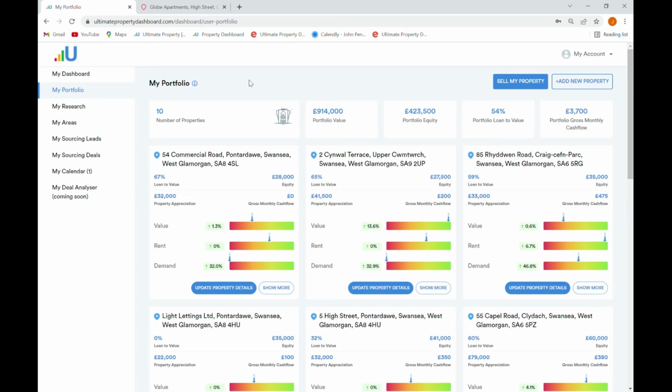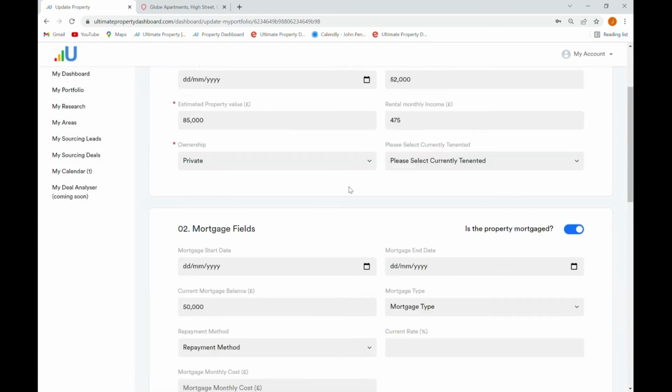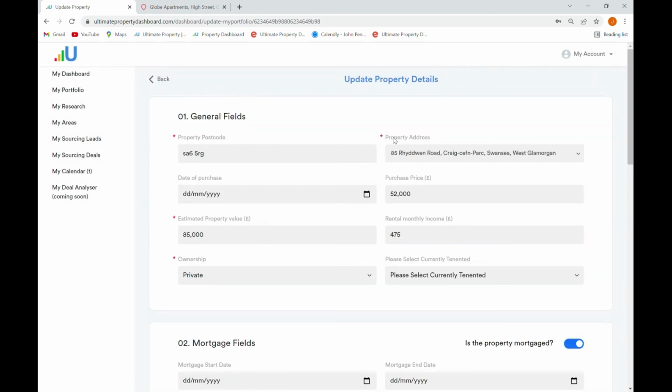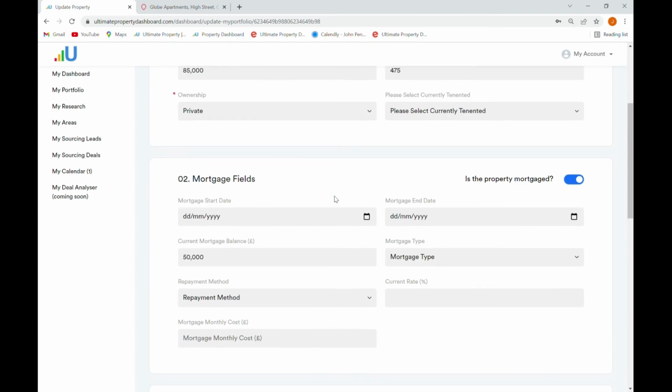When it comes to the actual properties themselves, if we wanted to update the property details, we can do that. We can put in information. Wherever there's a red asterisk, we require that information to show it on the dashboard. If it doesn't have an asterisk, it doesn't matter. You do not need to put it in. So a few questions have been asked. Do I need to put my mortgage details in? No. If you don't want to, you don't have to.